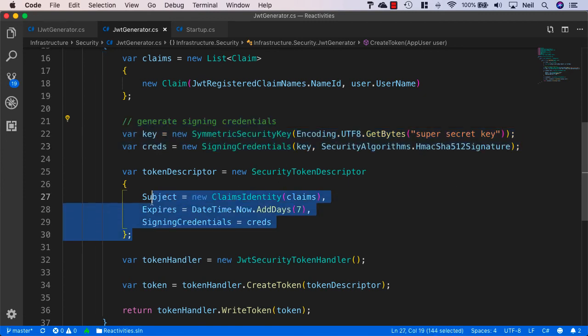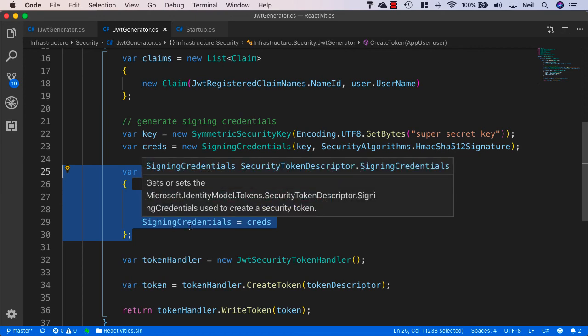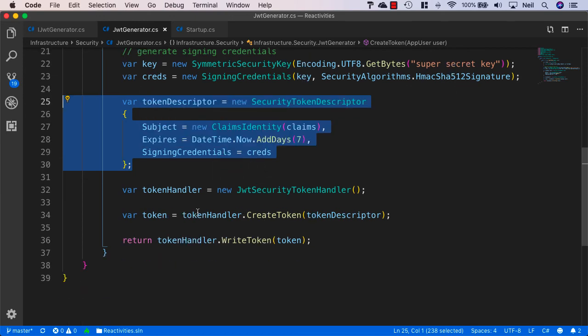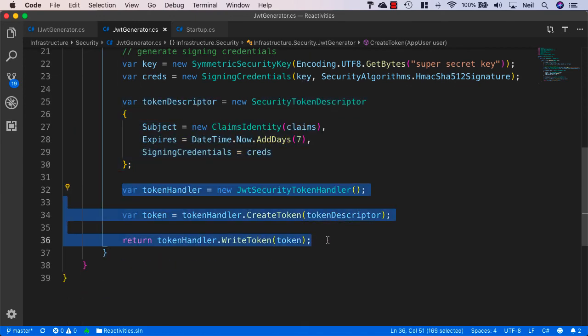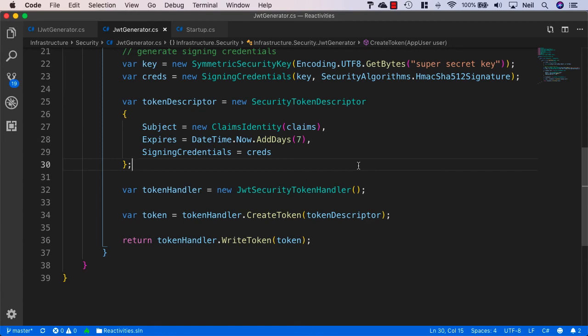So then we describe our token and we give it a subject which includes our claims. We give it an expiry date. At the moment this is going to be 7 days. And we also pass it our signing credentials. And then the rest of this code is to generate and create the token before writing it out and returning it. So what we'll take a look at next is how we can return a token when a user signs in to our application.